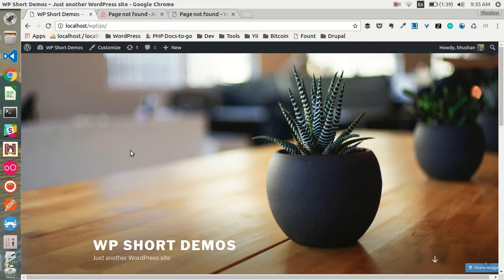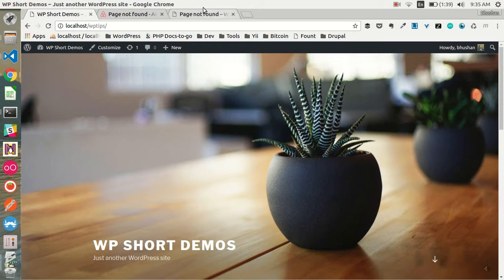Today I'm going to show you how to modify the default page not found page in WordPress, what is known as the 404 page. You might wonder why it is important to modify the default page not found. So let's look at the default page not found.